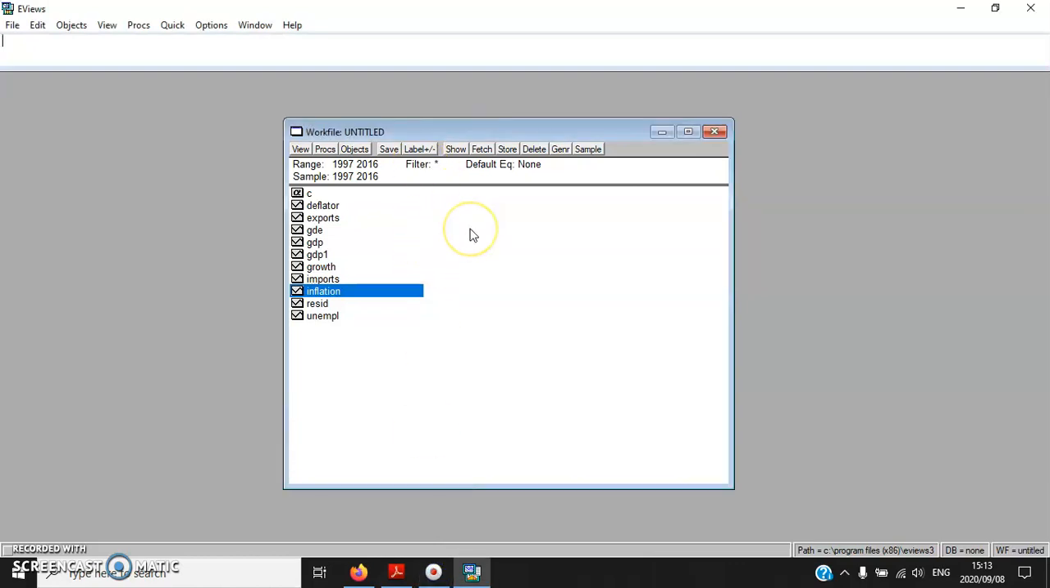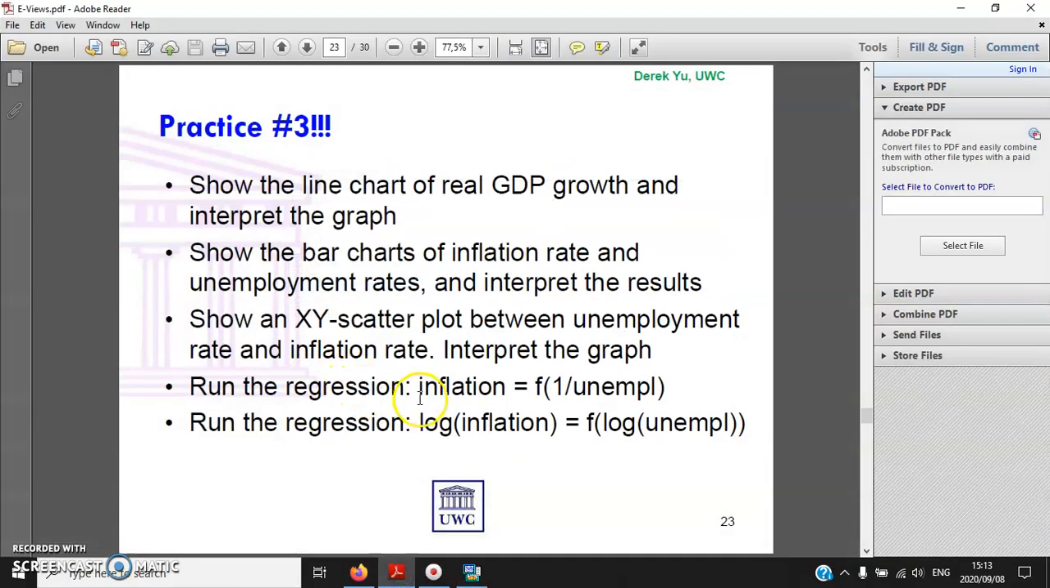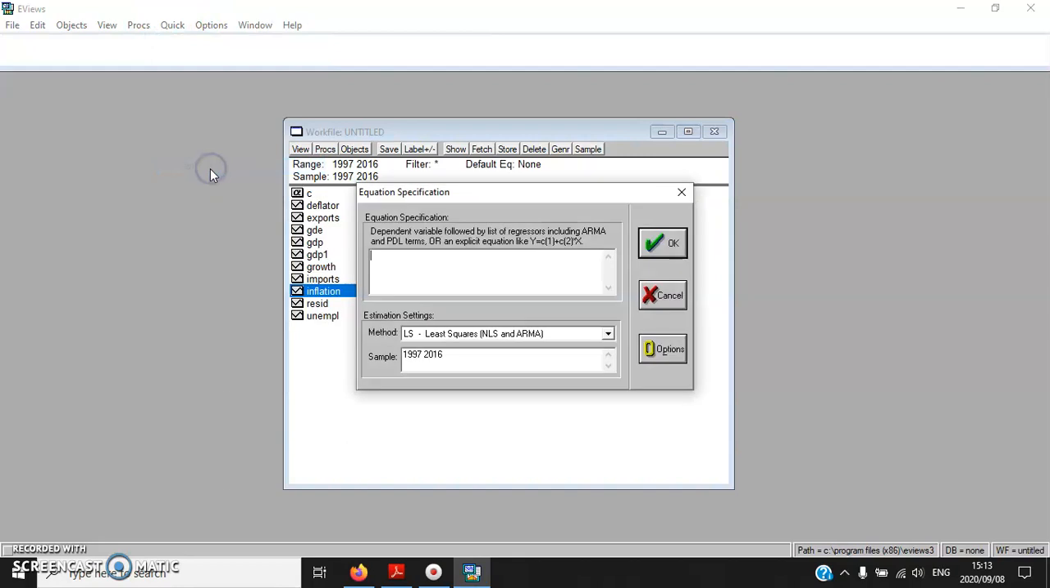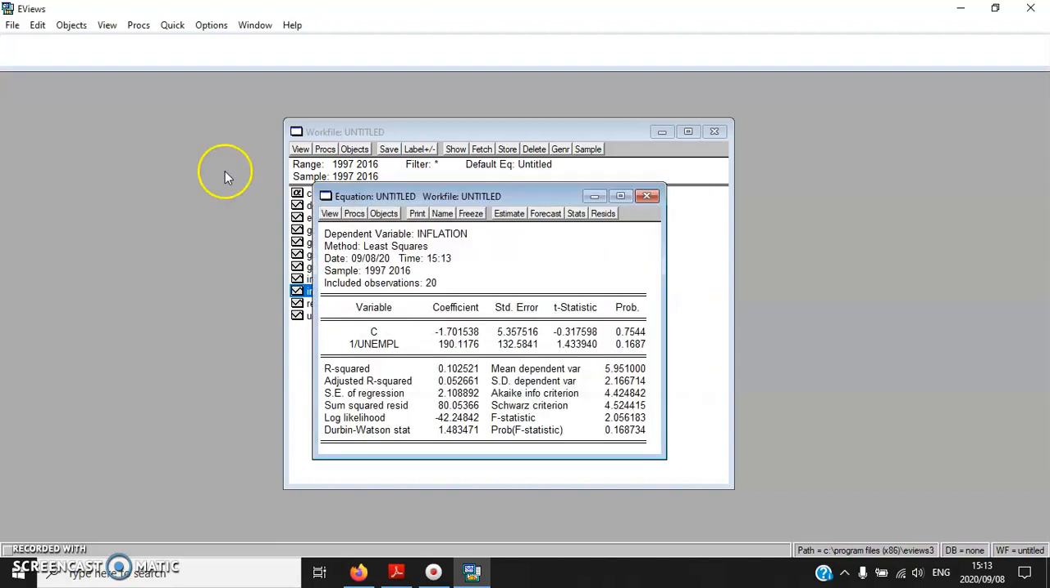Okay, lastly, you have to run two regressions. The first one is a reciprocal model, actually. Inflation explained by 1 over x or 1 over unemployment. So let's do that quick. Estimate equation. Inflation C and then 1 over unemployment rate, UNEMPL.